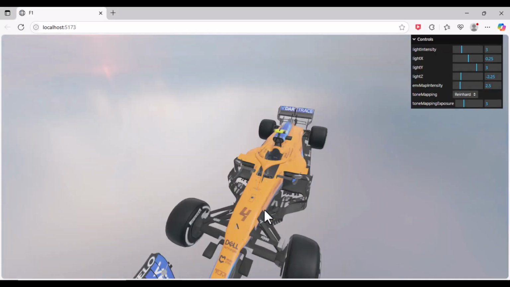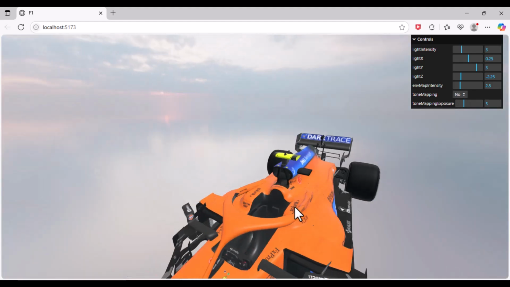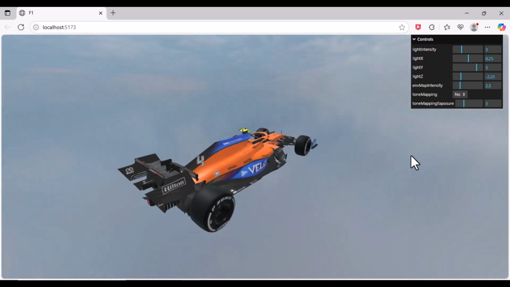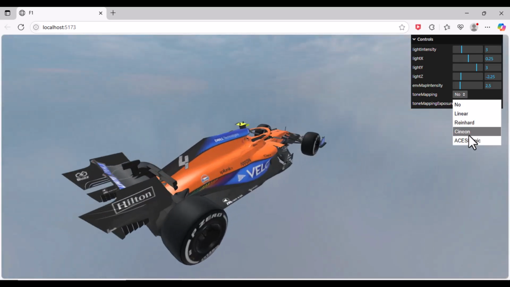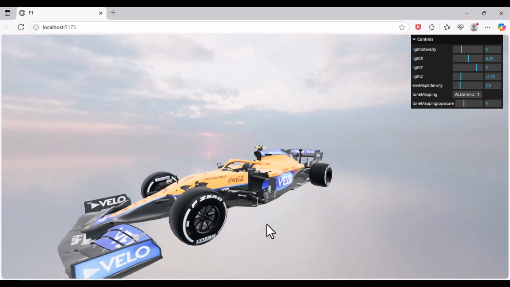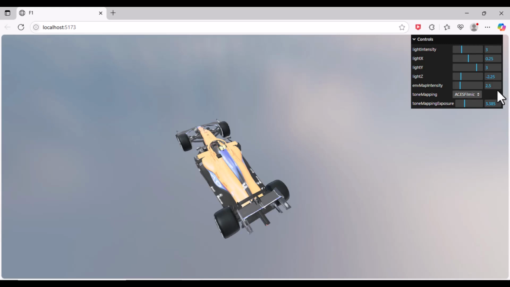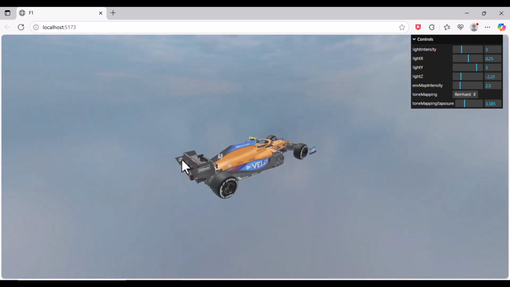All right, so here it is now. Now I have the tone mapping. Let me select another tone mapping, Cineon. Wait, let me try it again. Okay, this is no tone mapping. To me, it doesn't look that good. It looks like a cartoon. Now let me choose ACES Filmic. This one looks a little bit too washed out, but anyway, we can control the exposure. So it's entirely up to you. Let me go back to Reinhard.